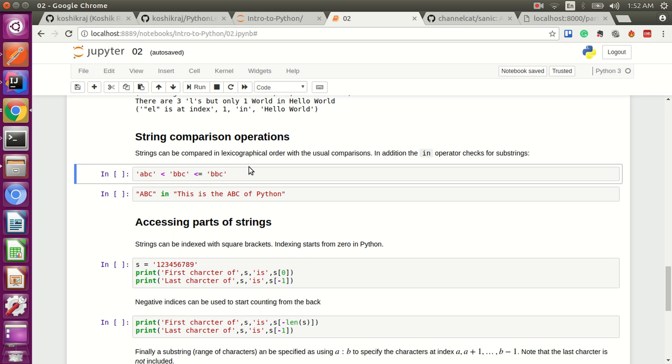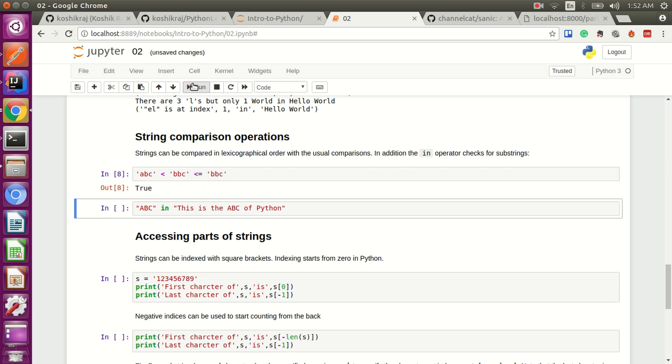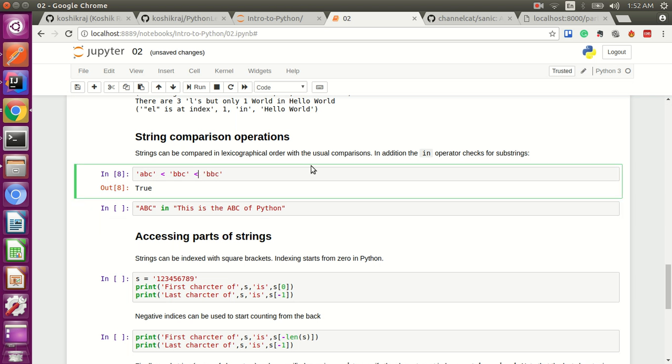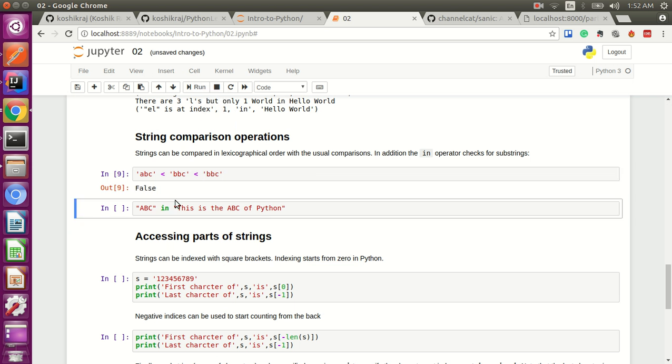And there are comparison operations as well, just like an integer comparison. This basically computes the integer ASCII value of it and then tries to do a comparison. So here BBC is obviously greater than this, and this is actually equal to this. If you write less than, this would fail because BBC is not less than this. And also you can have an in operation. In operation basically checks if this is a substring of this bigger string.